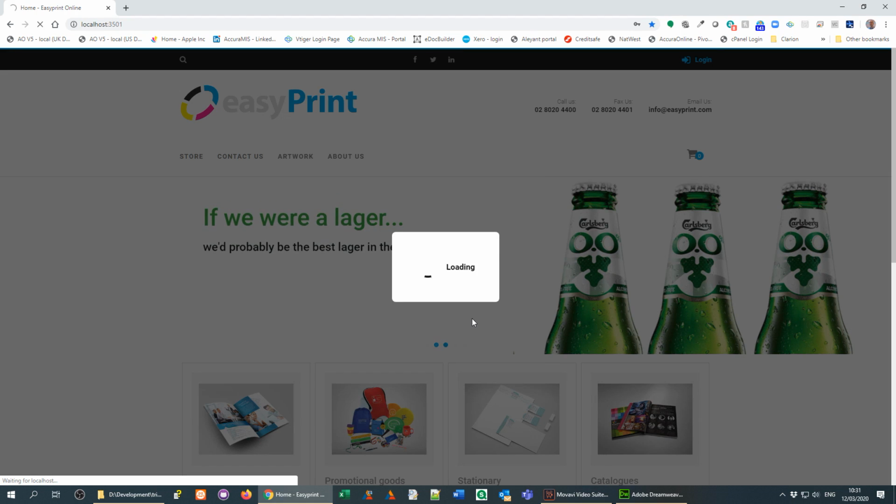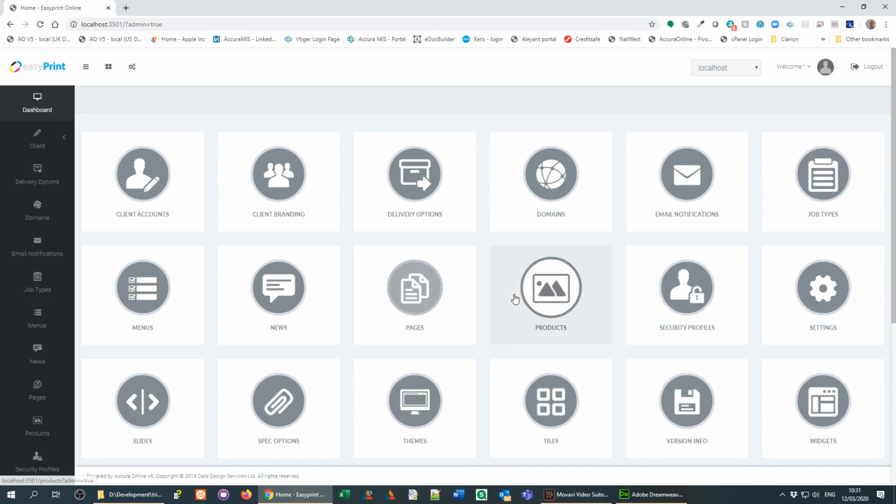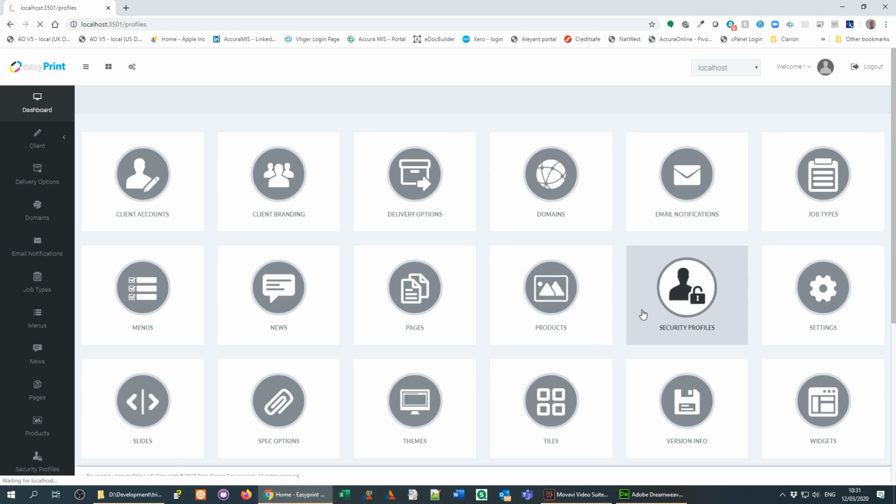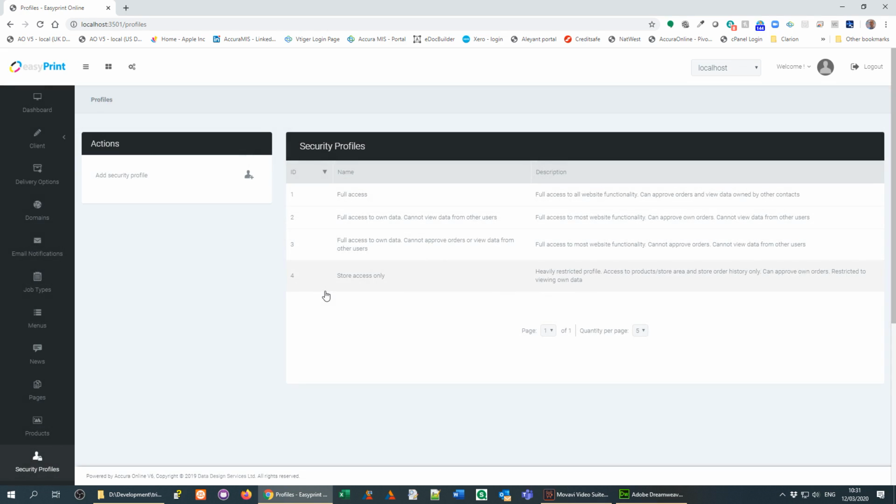And one of the things we've added in the admin area is the ability to define a default landing page. We've done this in two ways. The first is through the security profiles. Security profiles define the permissions that users have access to, so things like, can they access proofs, can they access the store, can they do quotes, and so on.